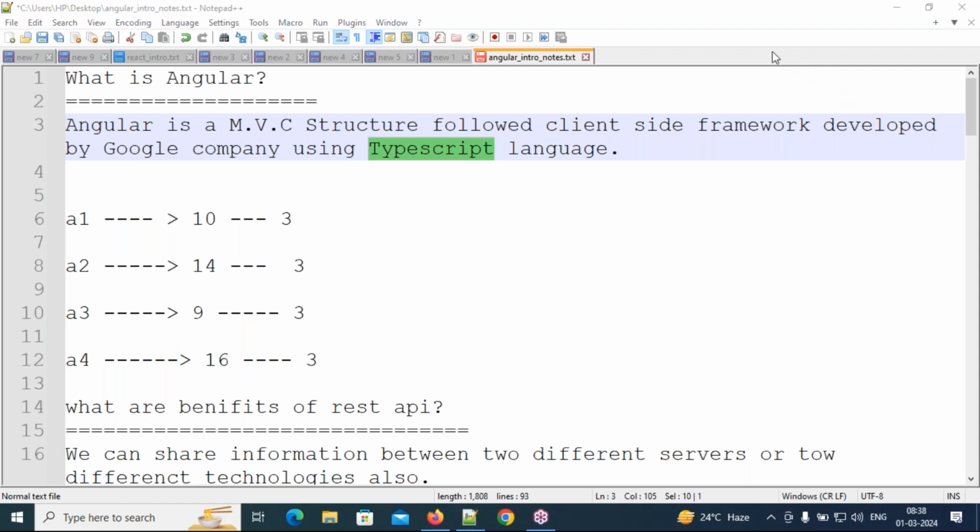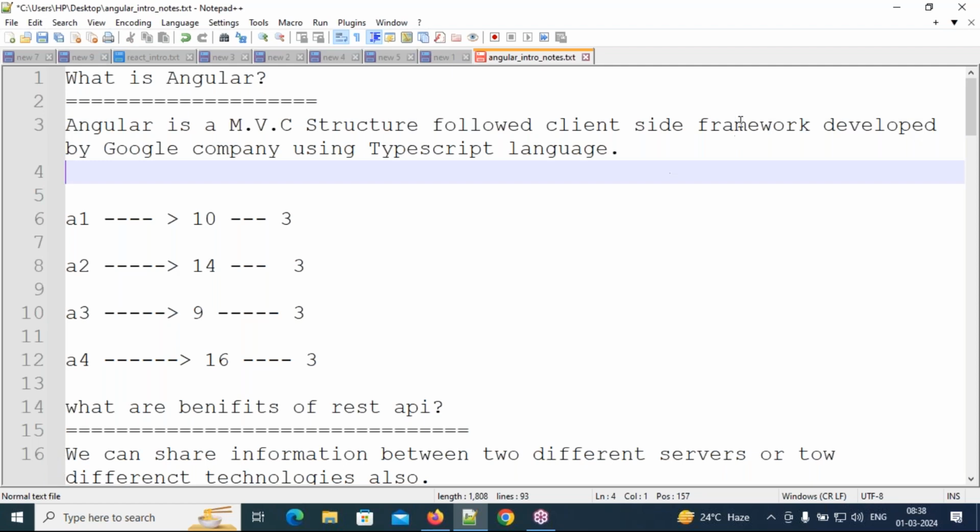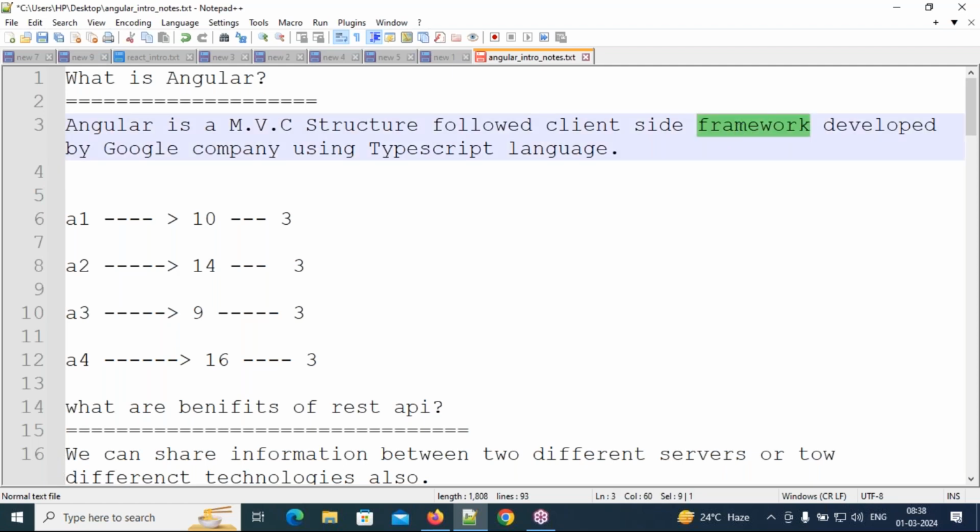So in the last class, I provided the information about client side versus server side technologies, why everybody is using frameworks also, and what the framework will provide also. Then after that, in today's class, I provided information about the TypeScript language also. And then after that, what is important, the MVC structure. Why? Because Angular follows this MVC structure only.